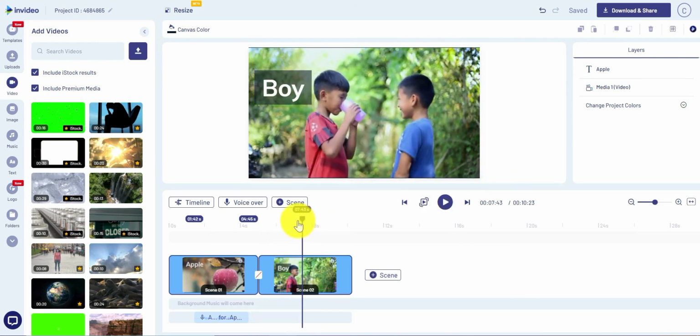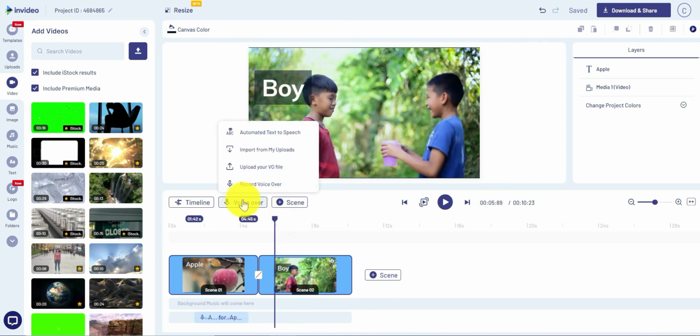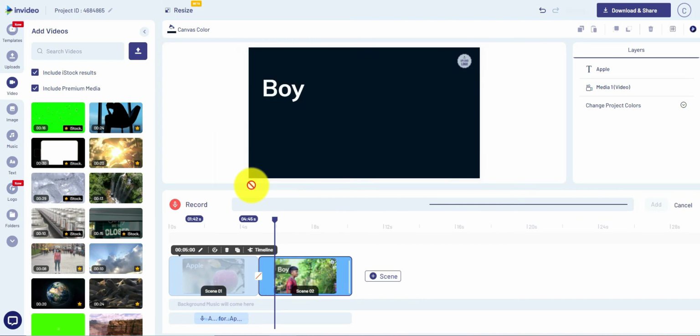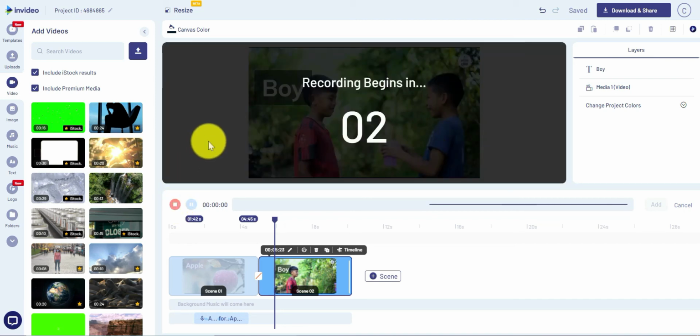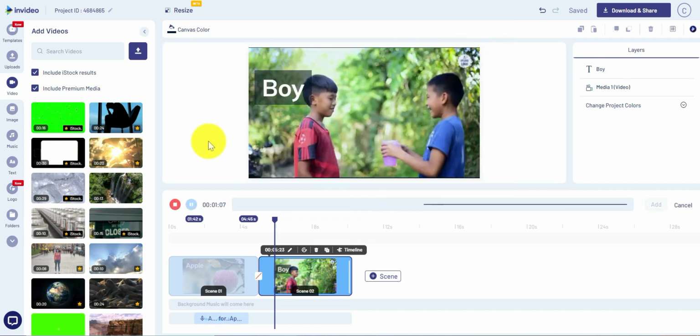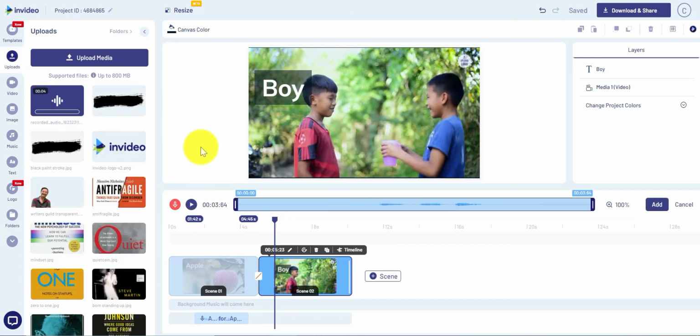Okay. So for the next scene, I click on voiceover. I can record my own voice. So, click on record. B for boy. So I can play back. B for boy. Okay, now I can add here.